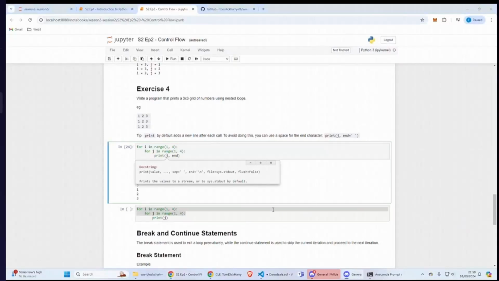So with the end parameter, when you set end, it basically means don't do the default end, which is a new line. Do a space. So this will print a space after 1, 2, and 3, which is good.